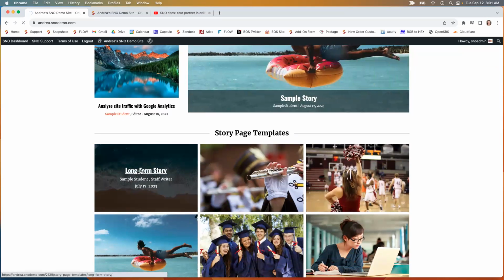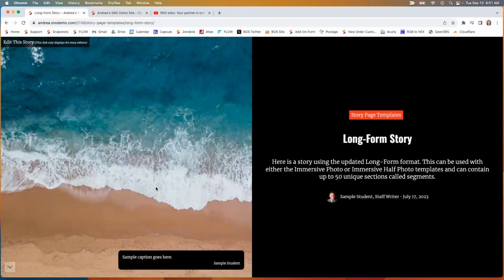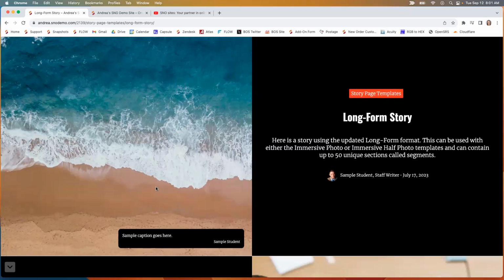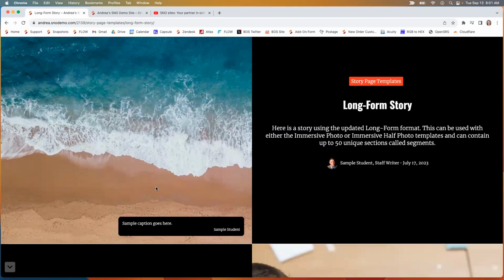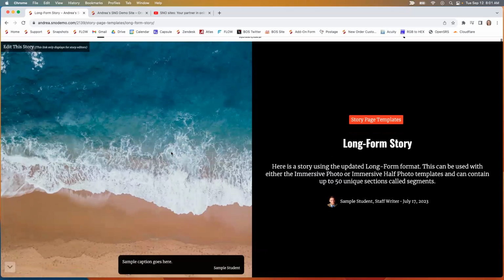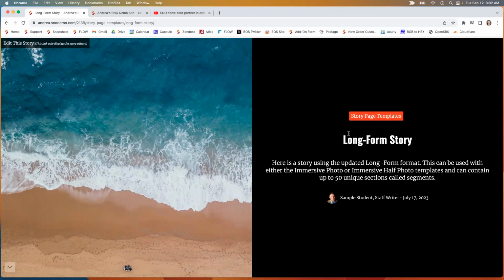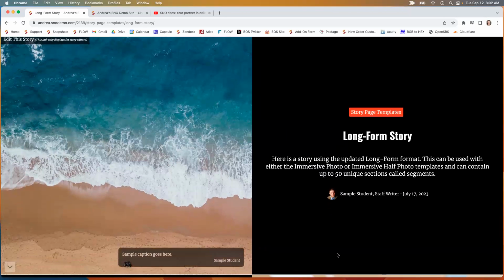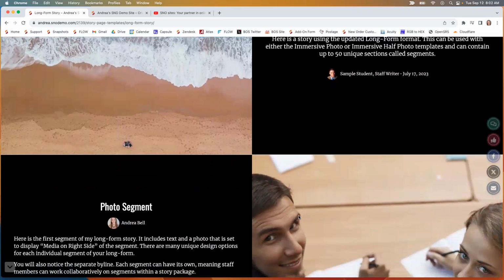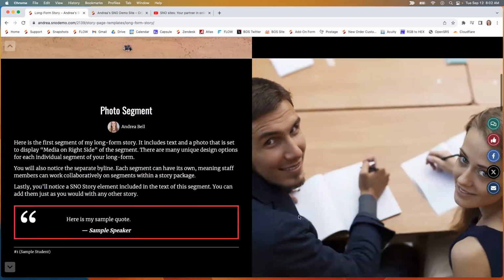So let me click into this story here. Basically, what you're going to have is a much more stylized story, first of all. And you have the option to split that into different sections that we're calling segments. So you're going to have the top part of the story, which has your main information, headline, deck, byline maybe. So you still have that top part of the story, but then as I scroll down here, you're going to start seeing those segments, or those different parts of the story.